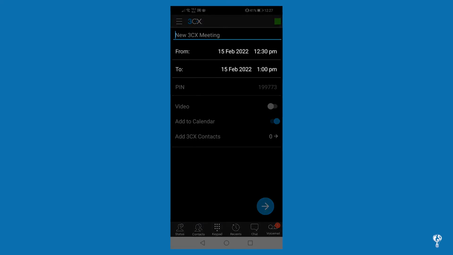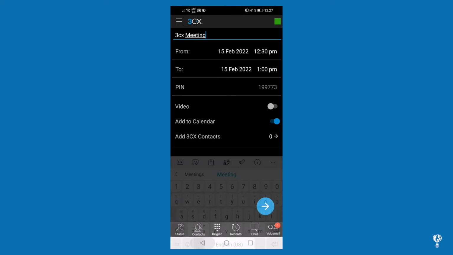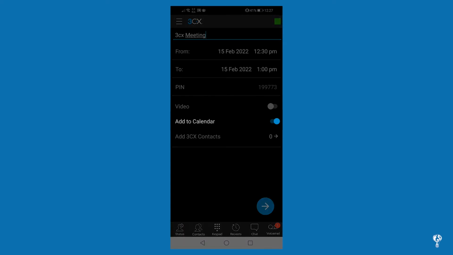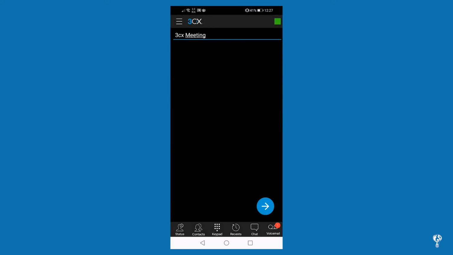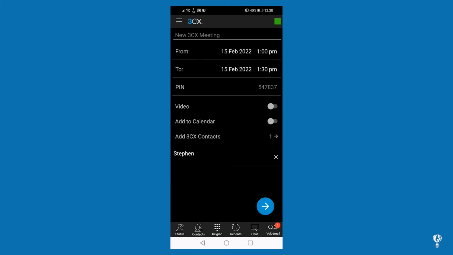Add your subject and set the date and time of your conference. Leave Add to Calendar enabled to create an event in your device calendar and add participants. If you don't want to add an event to the device calendar, disable this option and add participants by selecting existing contacts or enter their phone or email address.